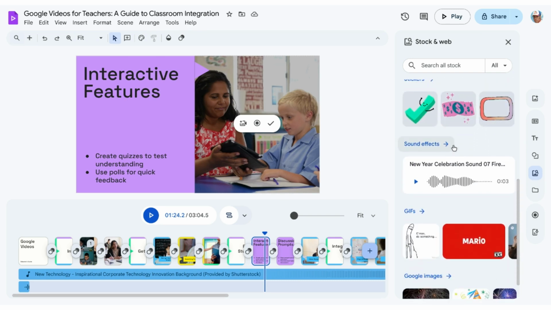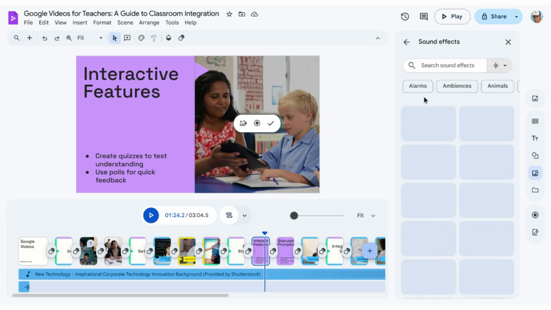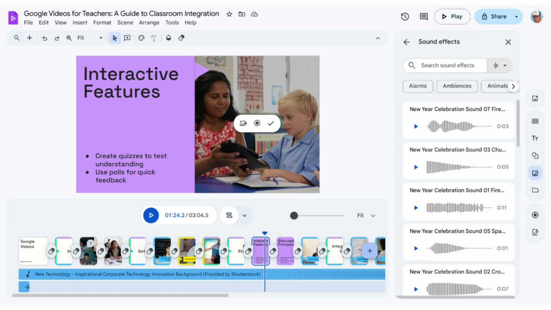If you see something, like, I want sound effects, you can click on the arrow and it will show you all the sound effects, which then you can filter even more. Just an absolute ton of different media resources here available in the stock collection in Google Vids. Have at it. Whatever you need, you're probably going to find it there.